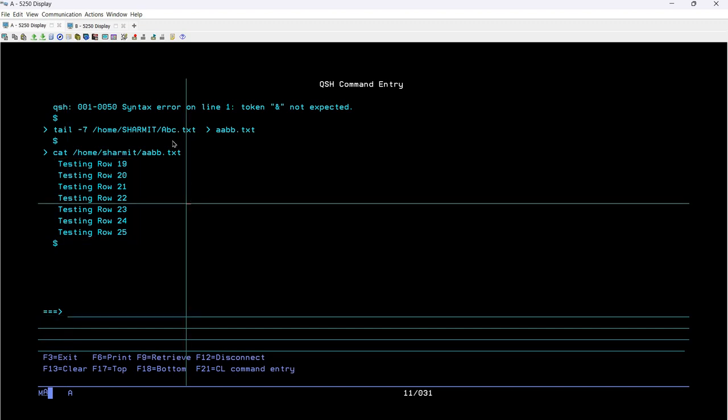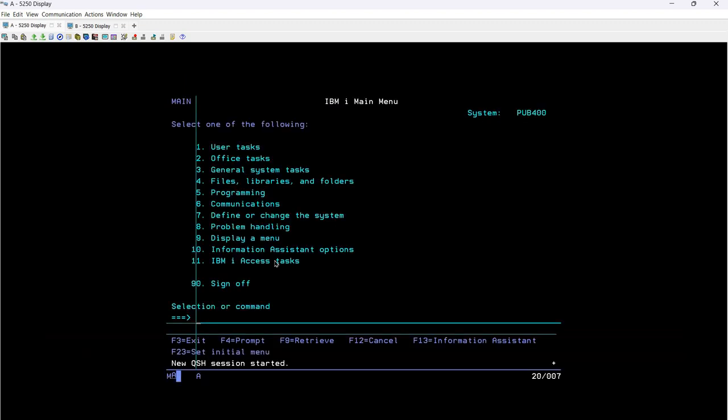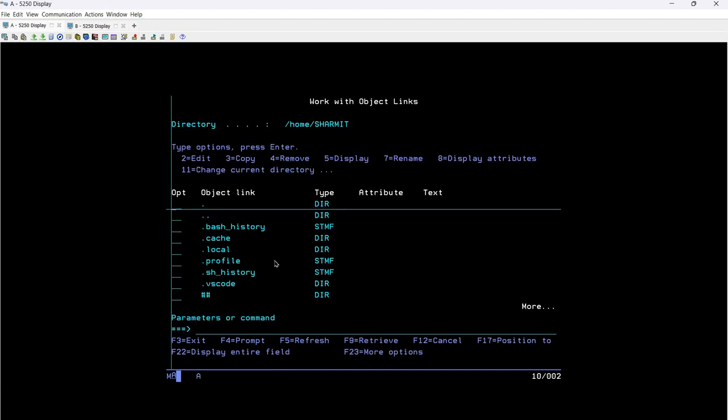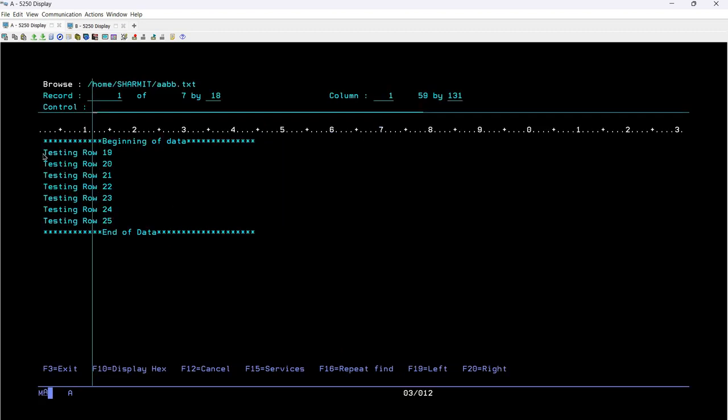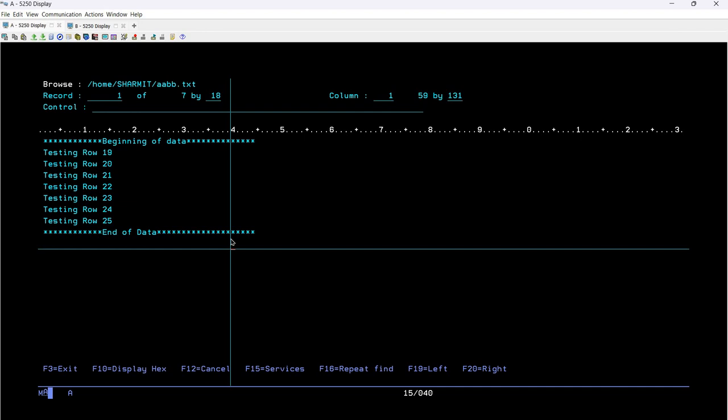Now let's say if I want to verify the same thing through work.lnk, you can simply write work.lnk and then hit enter. Search for that file which is AABB.txt. Here you can take option 5, and here you can see that we have the records from testing row 19 to testing row 25, which we just transferred or redirected from the tail command output.